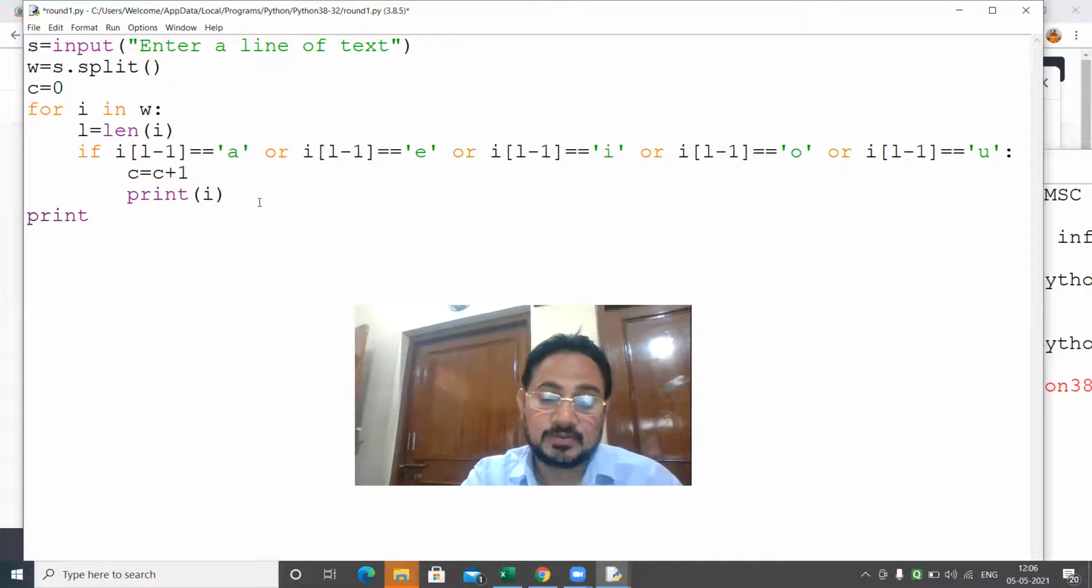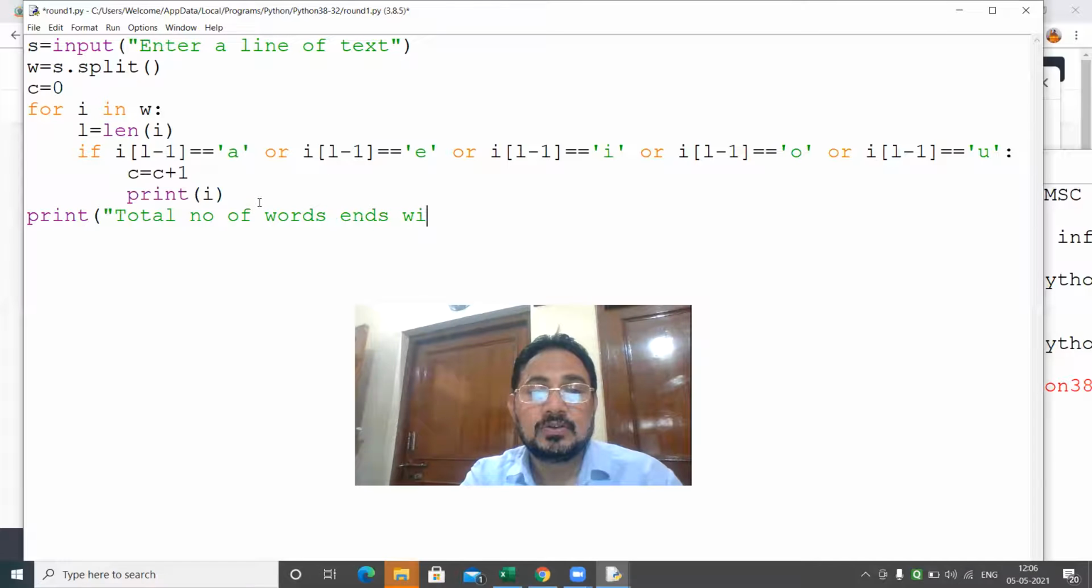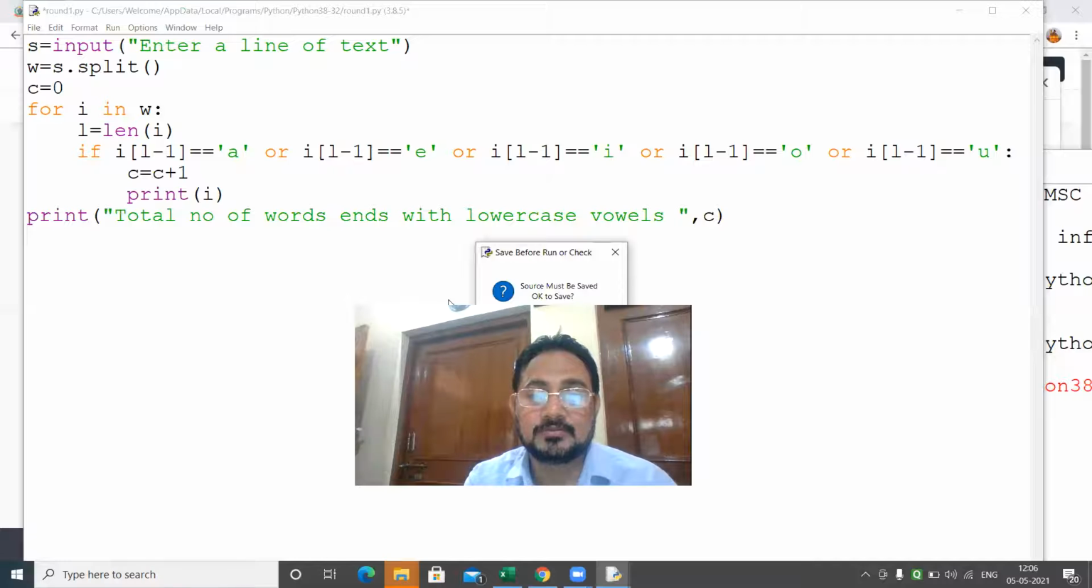Then print total number of words ends with lowercase vowel. I will run it and then explain more of the concept I'm executing.